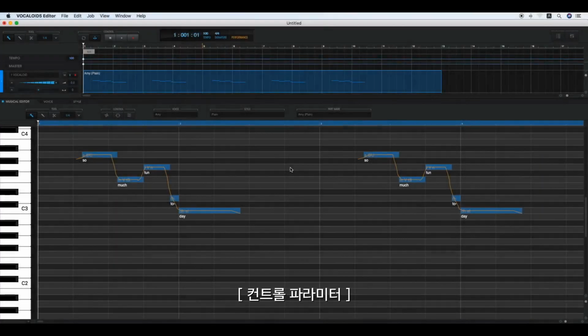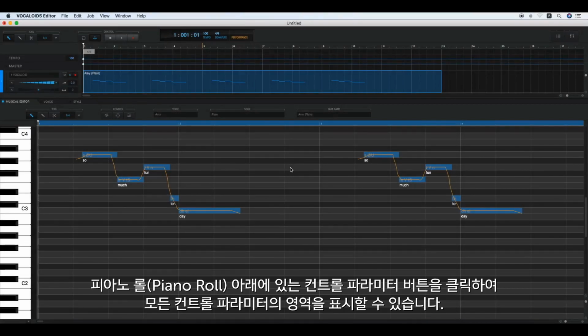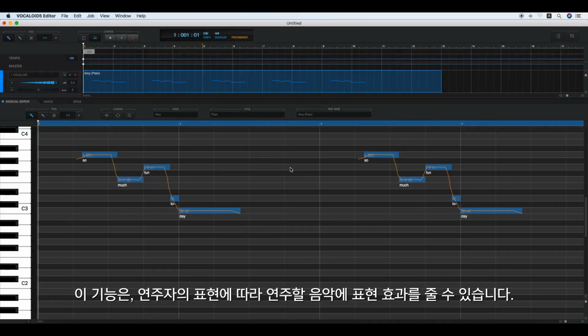VOCALOID control parameters. You can show the control parameter area by clicking the control parameter button under the piano roll. This function can impart an expression effect to the music to be played in accordance with the player's expression.